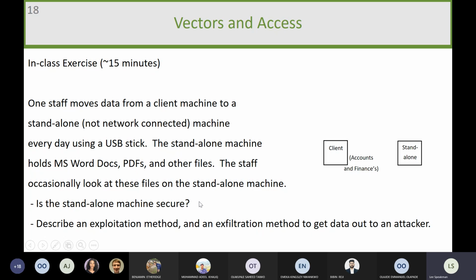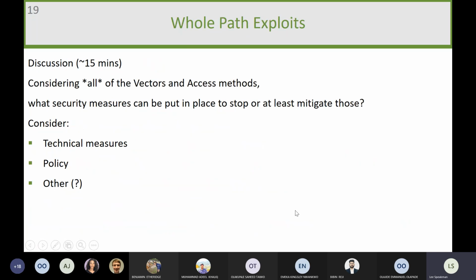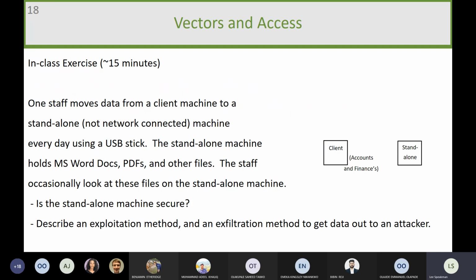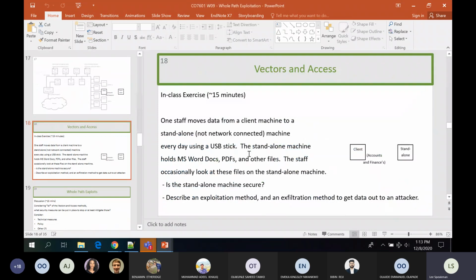So the question is the standalone machine secure? And I'll open it up to answers in a moment. And also describe an exploitation method and an exfiltration method to get data out to an attacker. We'll consider all of the vectors and access methods. What security measures can be put in place to stop or at least mitigate those? So anyway, let's go back a moment to the fundamental question before we look at more technical measures. So I asked the question, is the standalone machine secure? And at least give me a hint to why it's not secure.